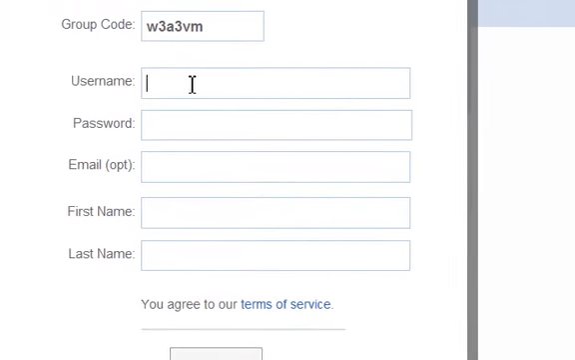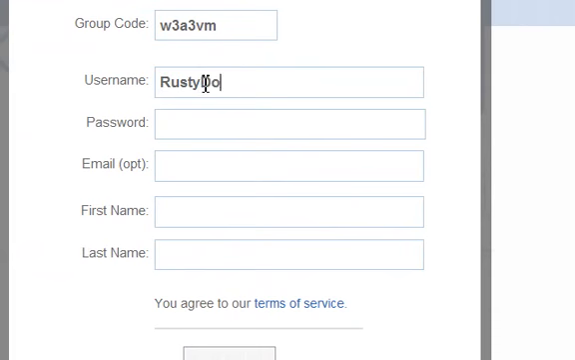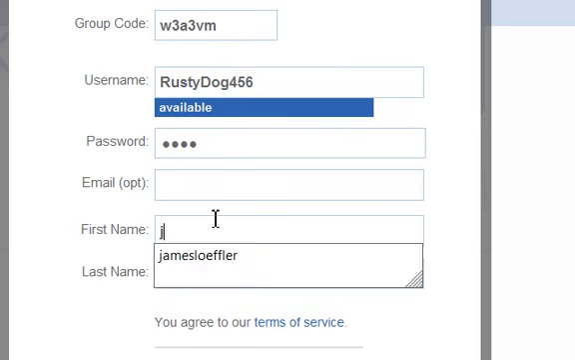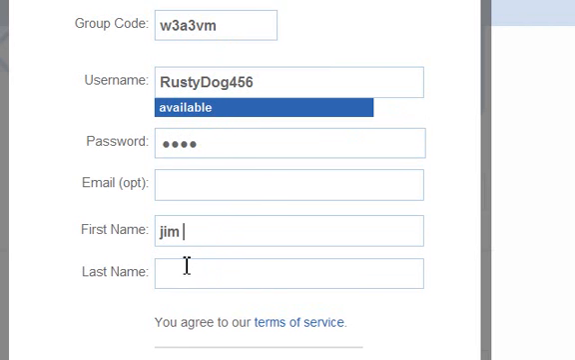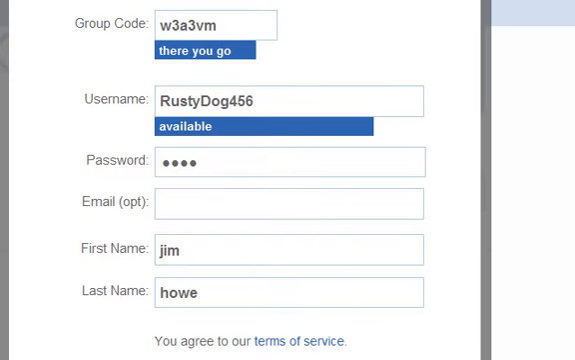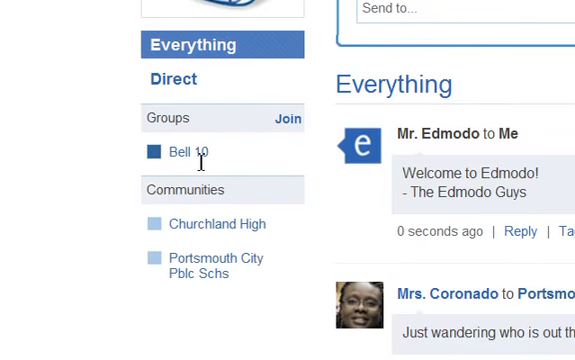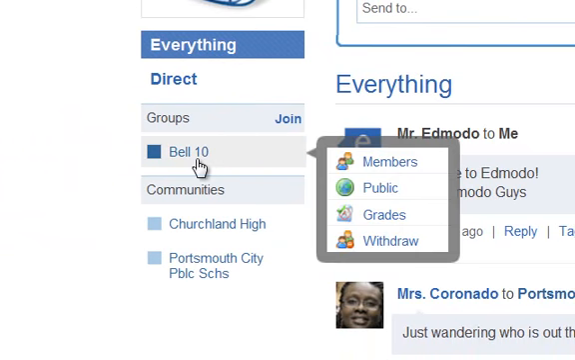Now they have to give themselves a name. And the password. Oh, that's taken. Let's try 456. And password, woof. And the first name is Jim. The last name is Howell. And we sign up. Now you notice that Jim Howell is now signed in, and the only group that he can see that you have created is Bell 10.